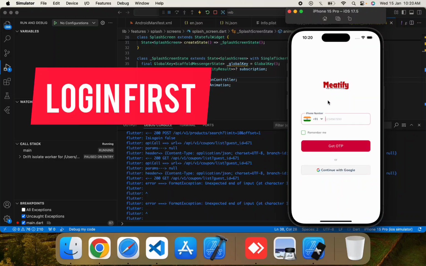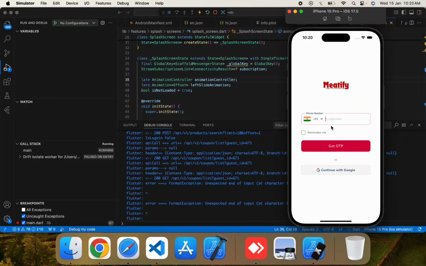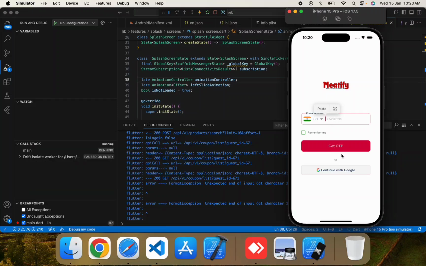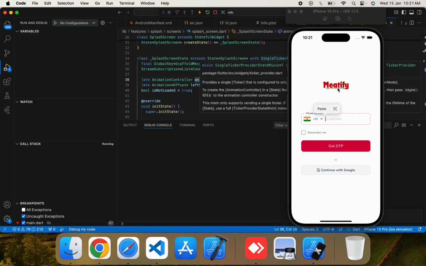So here you can see the login page. It will be like when you enter any mobile number, it will generate an OTP, and OTP will be triggered from the application and it will be on your mobile number. Okay, and here you can see the continue with the Google. That is also available in our application. If you don't want to do that, then you can continue with the guest.